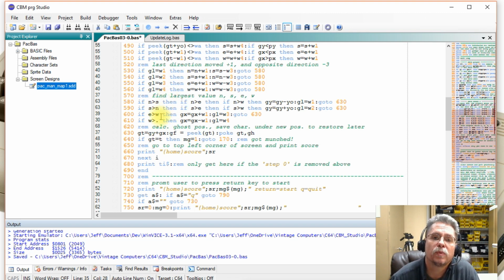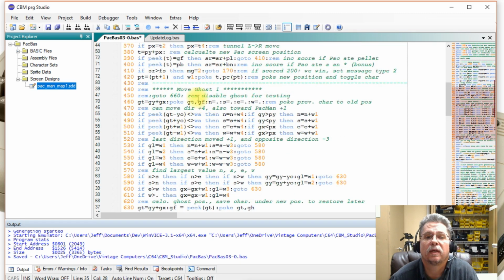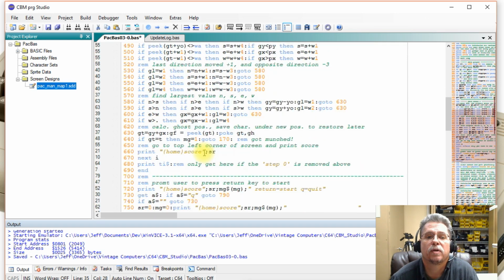So after we go through and we decide which direction we want to move, which has the greatest weight, we calculate our new ghost position in the temporary variable GT, and we look at what is already in GT and we save it in GF, and that's what we poke back in up here to erase where the ghost was. And then we poke in our ghost character at the new location.